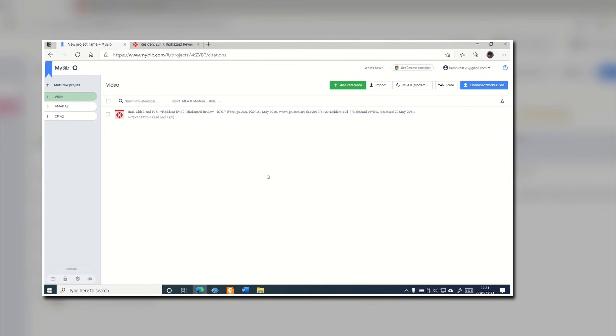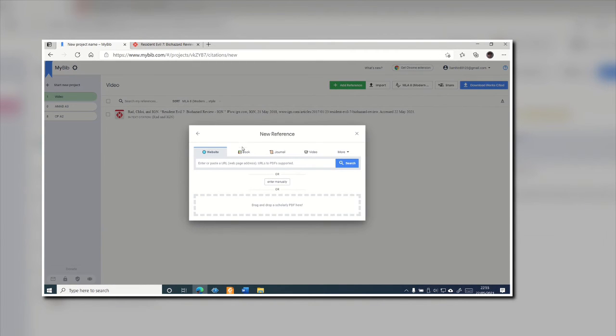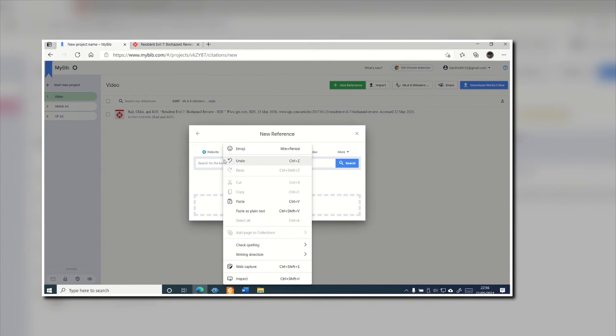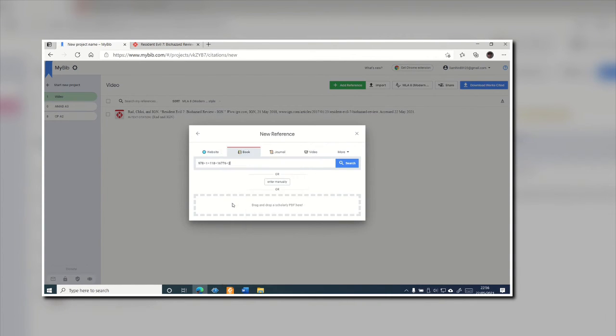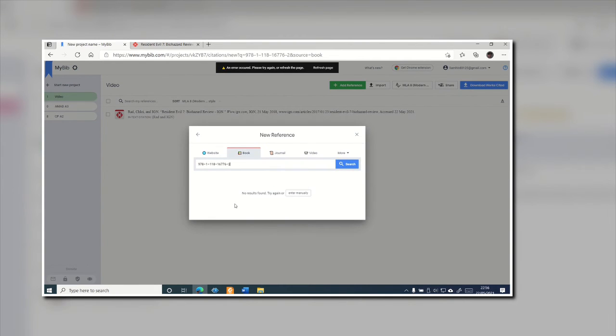Now, going on to the Add Reference button again. Selecting the book option, as we can see in the input box, we have two options. It asks for either a book title or the ISBN number, and luckily we have the ISBN number, so we'll paste that in. But as you can see, it has not found the results.